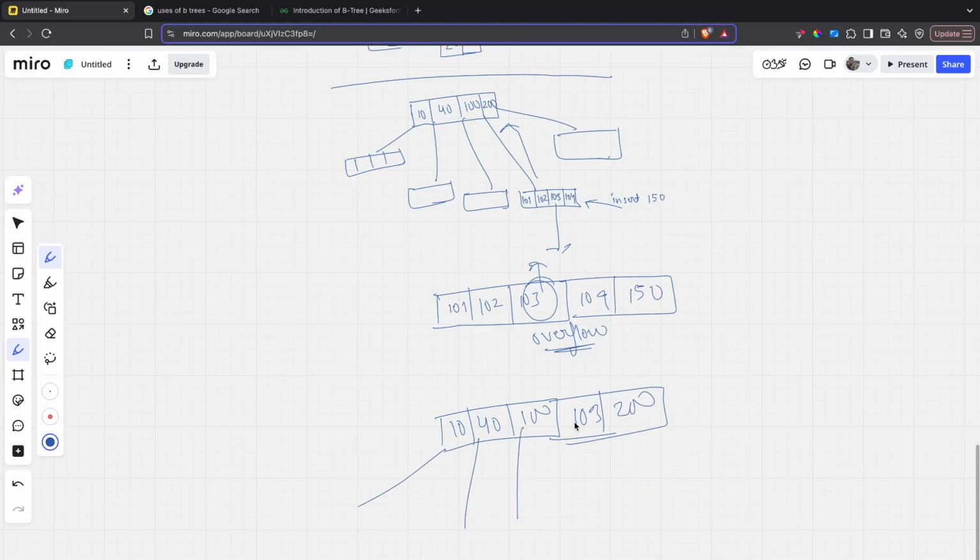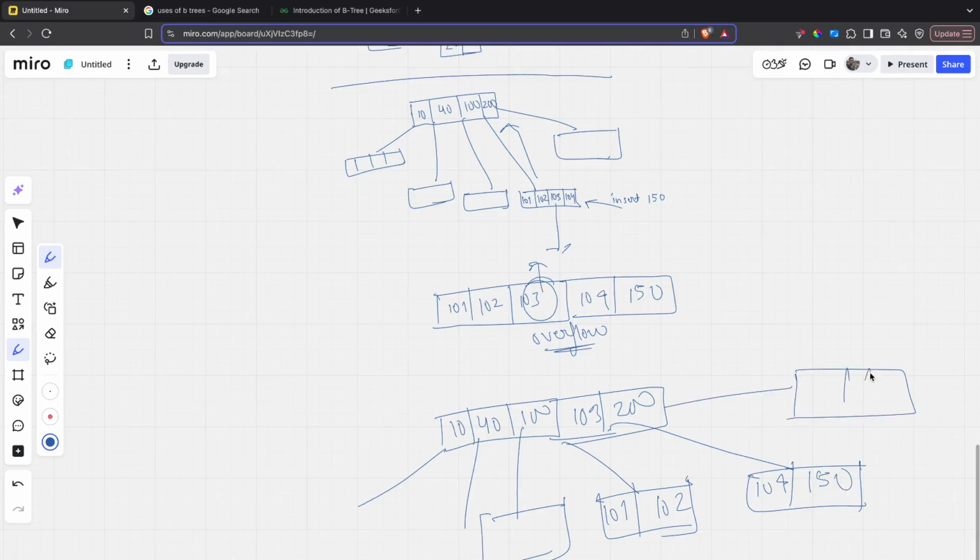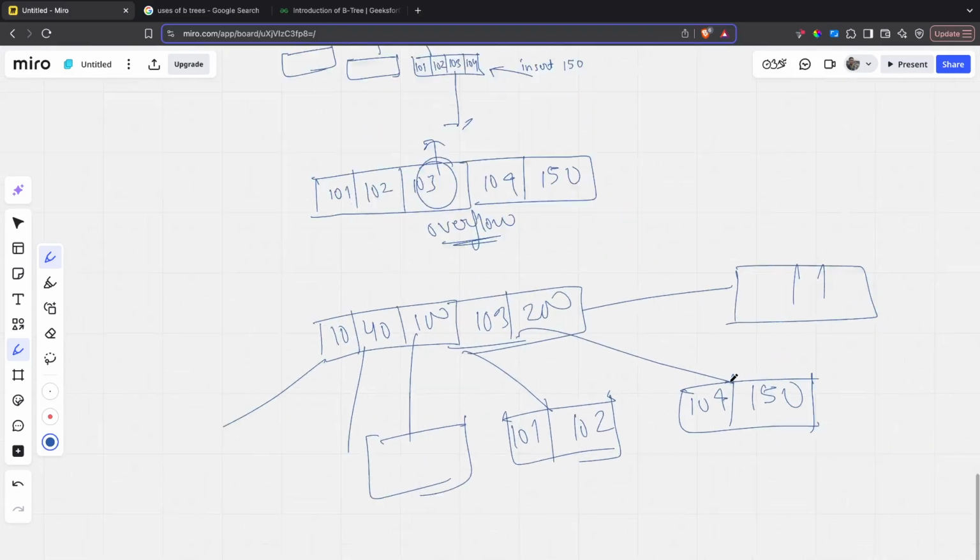But now what will happen? Between 40 and 100, we saw there were some set of nodes. Between 100 and 103, some new nodes got formed, right? So this is 101 and 102. 103 went to the parent. Between 103 and 200, we have 104 and 150. Greater than 200, we have other nodes. Is it clear? Okay.